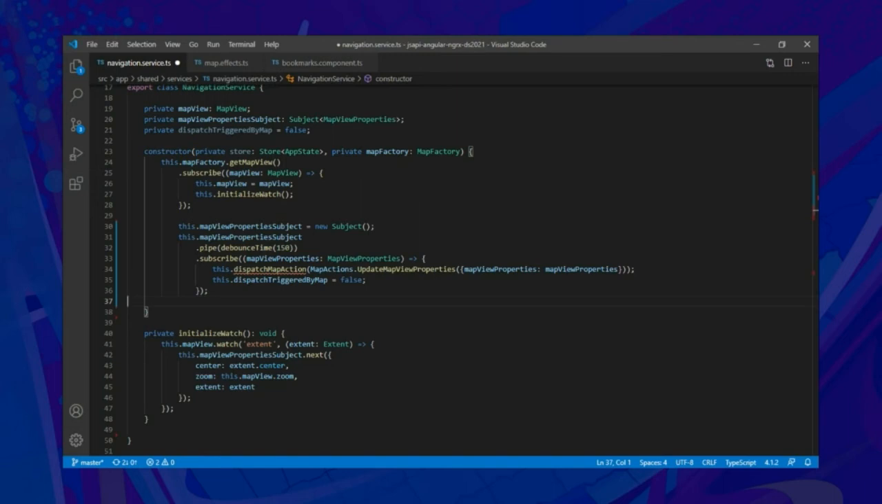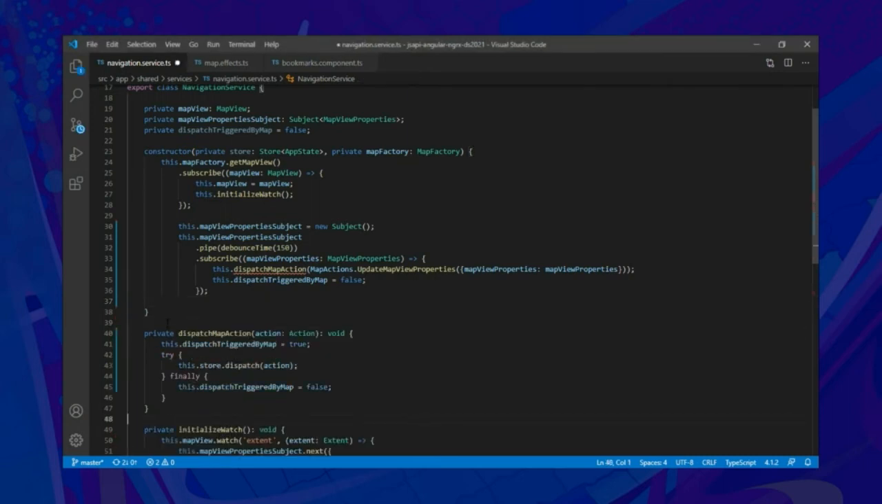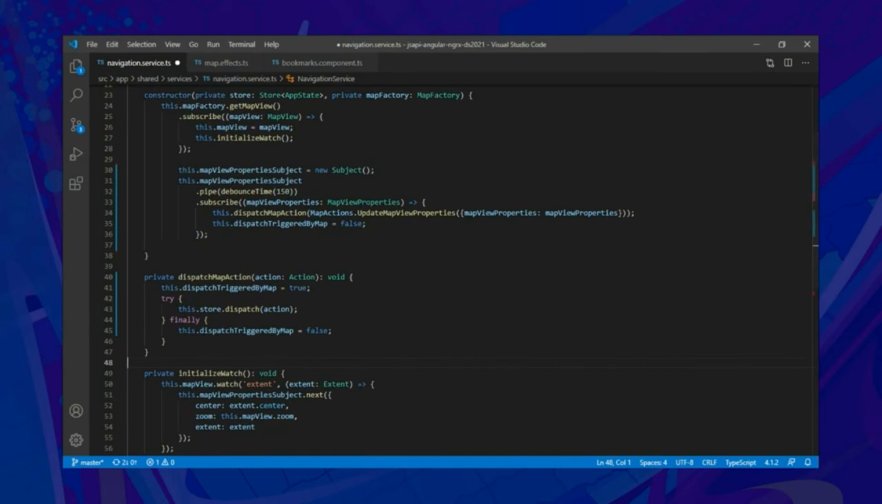Let's add the dispatchMapAction method now. This simple method sets the dispatch triggered by map Boolean to true, dispatches the action, and sets the Boolean back to false. I'm using a try finally here to ensure that the Boolean is always set back to false. So far we have enough code to handle the case where the user alters the extent of the map by interacting with the map directly. When the extent of the map view changes, the update map view properties action is dispatched and the map reducer will modify the state in the store.